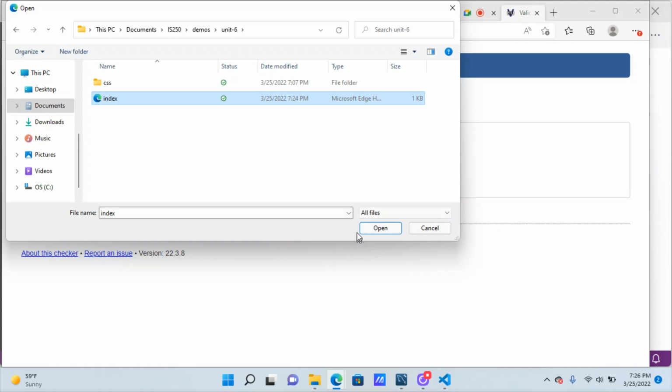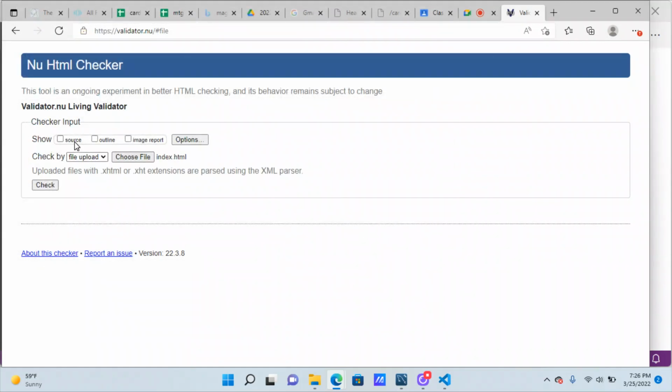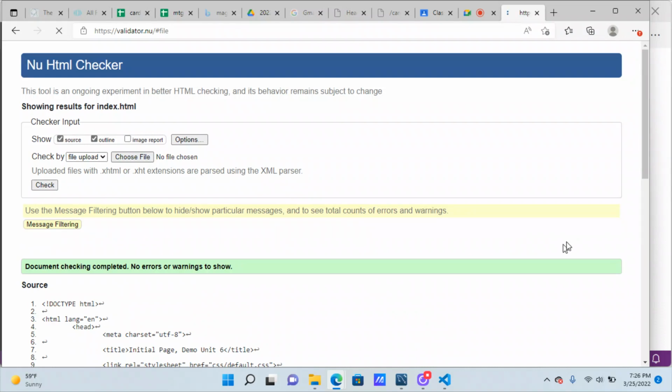And here's my index file. I'm going to open it. As you know, I like to check these first 2 checkboxes. I like to see the outline there, even though there's not much content there to outline. Later on, once we get more content in there, this will become more useful. But anyway, I'll go ahead and check it.